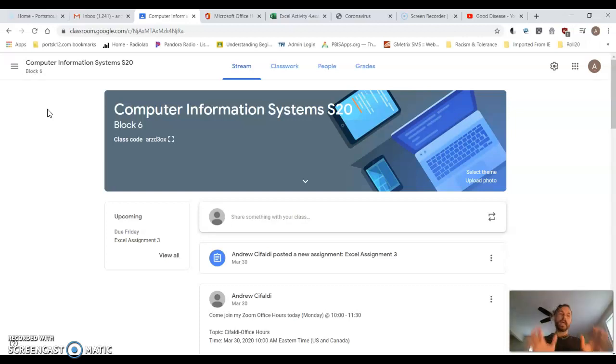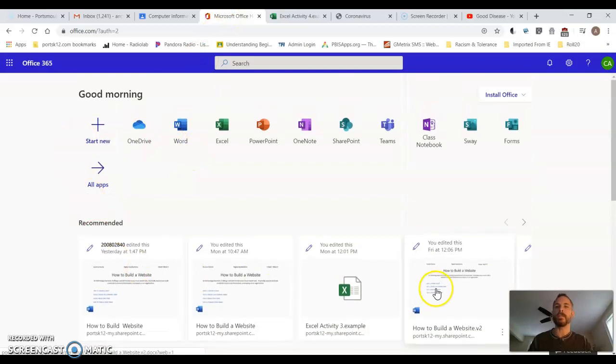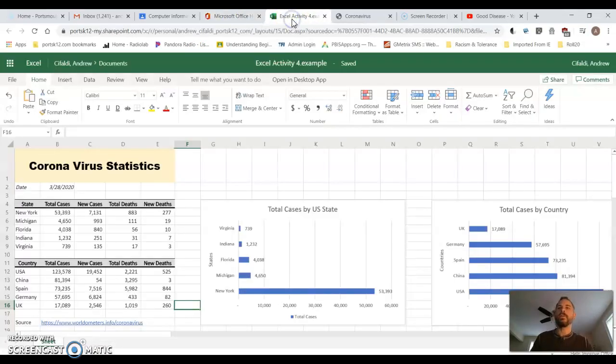So, at any rate, I hope y'all are doing well. We're going to go into Excel activity number 4, and we are going to continue working on developing our spreadsheet. From there, I'm going to go into Microsoft Office Home. I'm going to find in my most recent documents Excel activity 3. And when we open activity 3, it should look something like this.